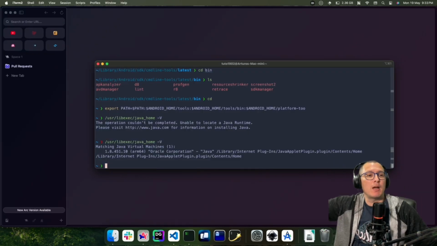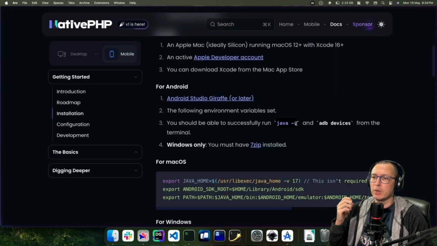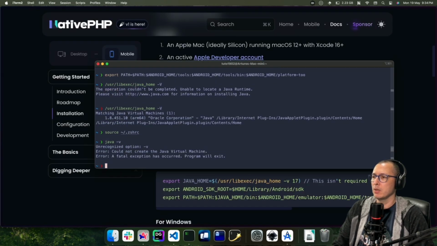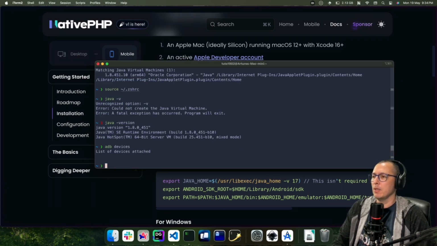I didn't have Java. Super weird. All right, back to where we were. Can I do this? So if I do Java -version, it's actually Java.version. And I can do adb devices. There are no devices attached.